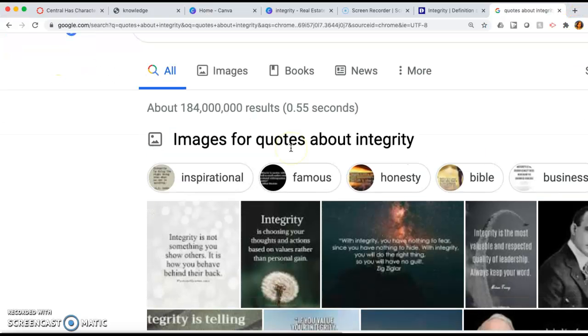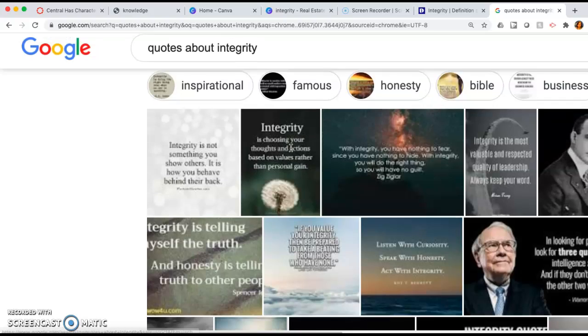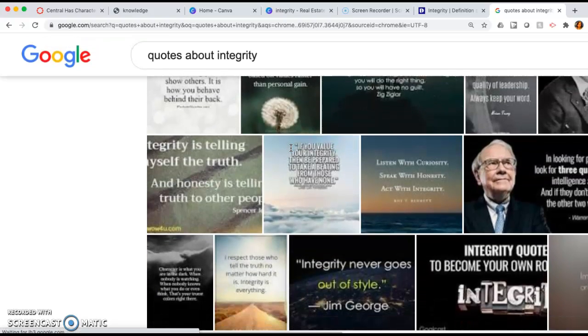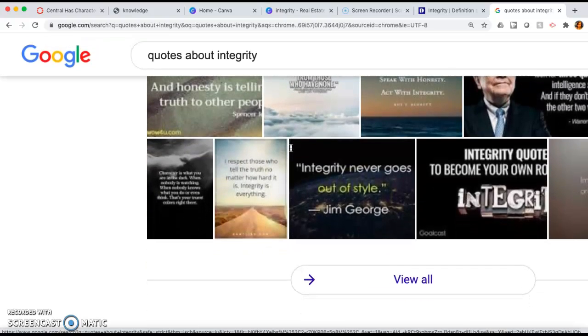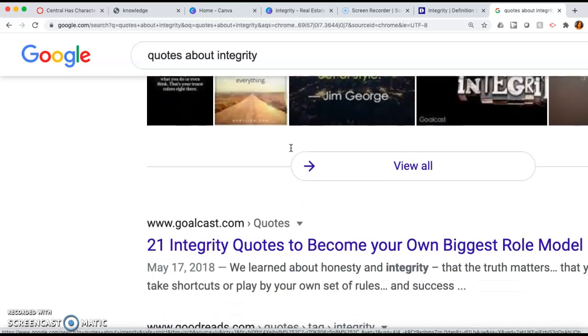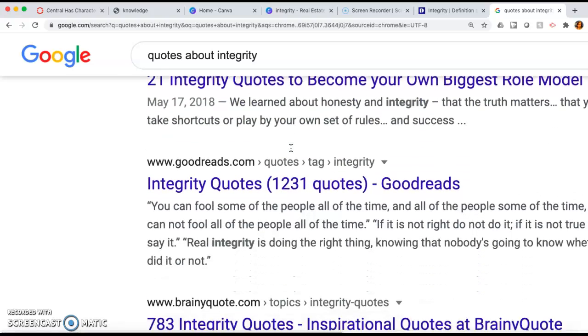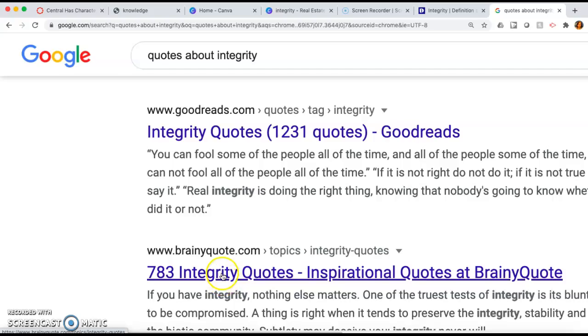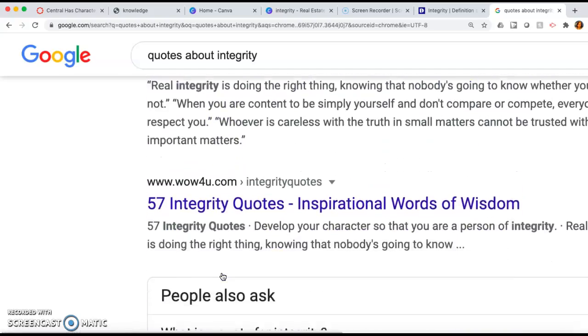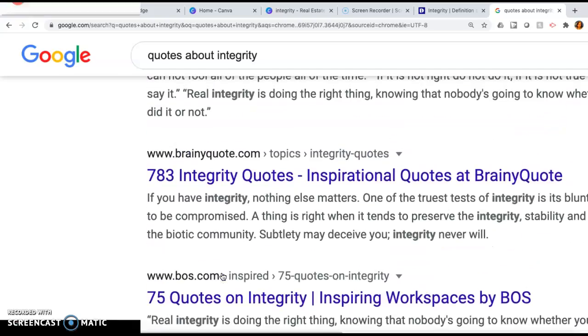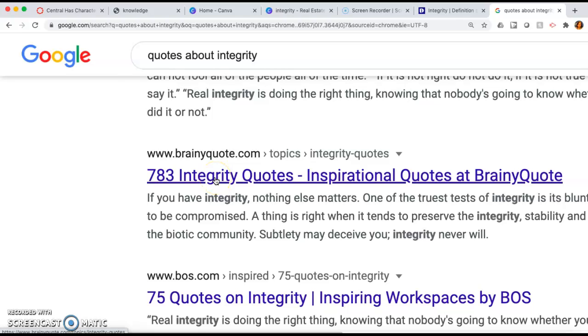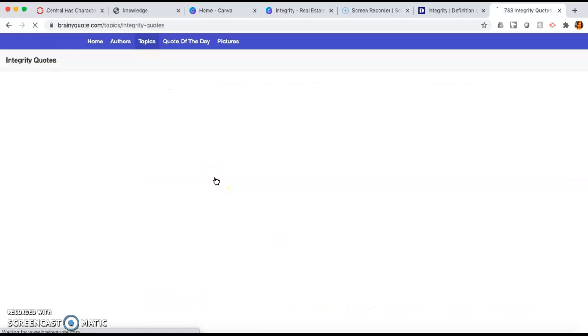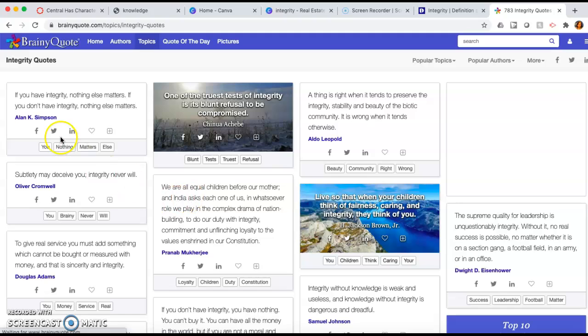And I would stay away from the images, and I'll show you why in just a minute, because you cannot copy and paste the text in those images, usually. So it's better to come down here to Goodreads or Brainy Quote or some of these other websites that have quotes listed in text format. And then you can copy and paste.